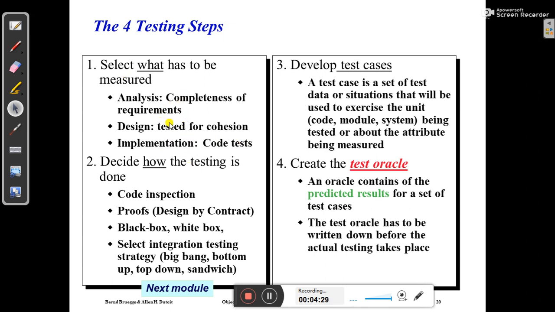That means three types of measurement can be done in a project or in software or system development. First is analysis. Analysis is the completeness of the requirements, whether all requirements are completed by the software developed. And for the design, whatever design you have created, we need to test that design for cohesion.